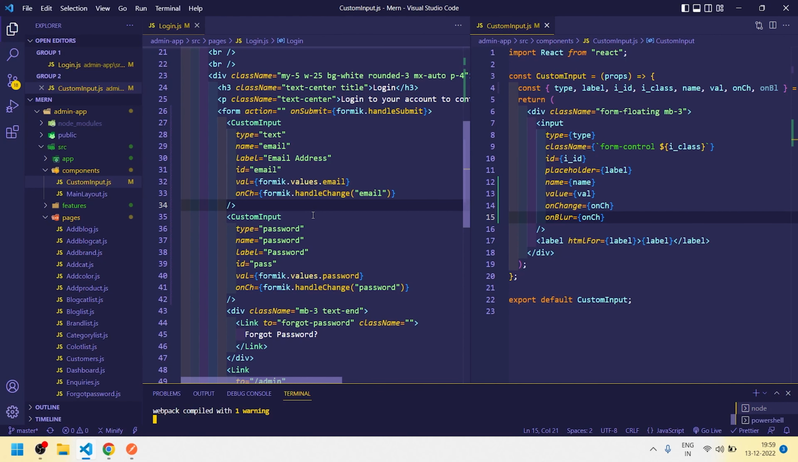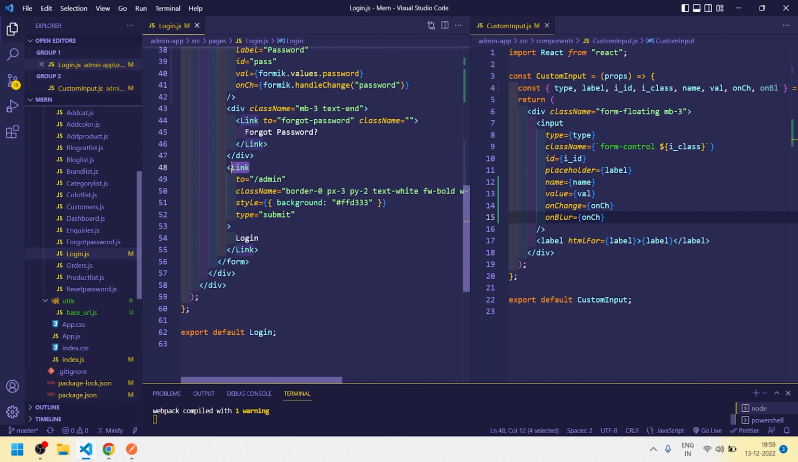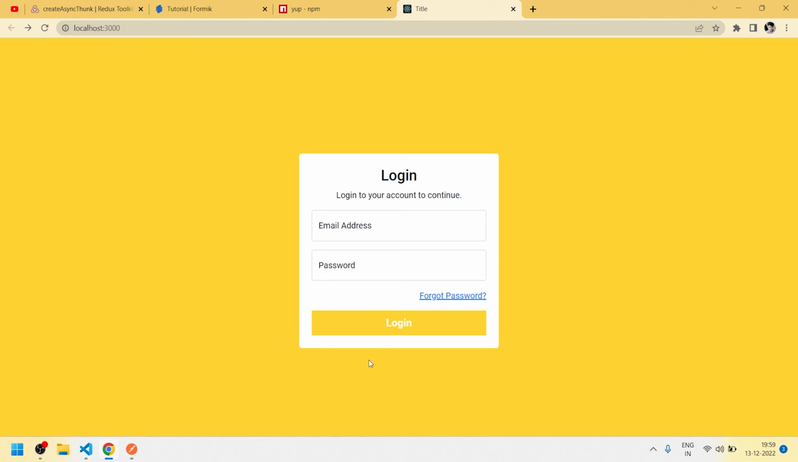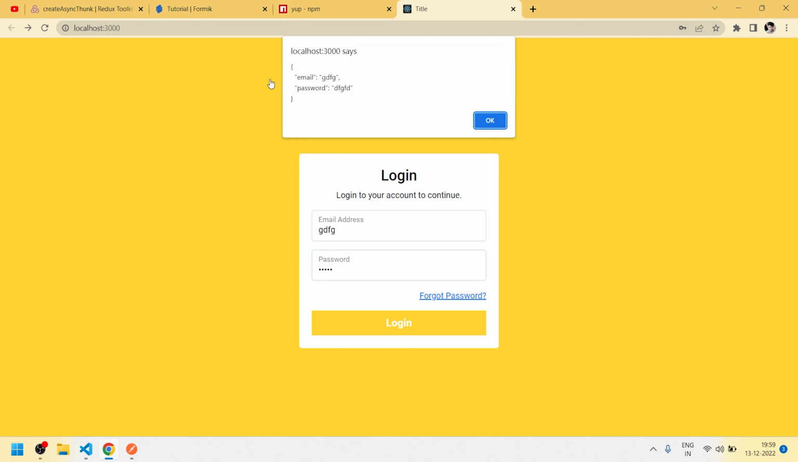So here what we need to do is change it to button. Remove this too. Now if we press submit, we are getting this blank. Now if we type anything, we are getting our data. So now we have to apply some validation.